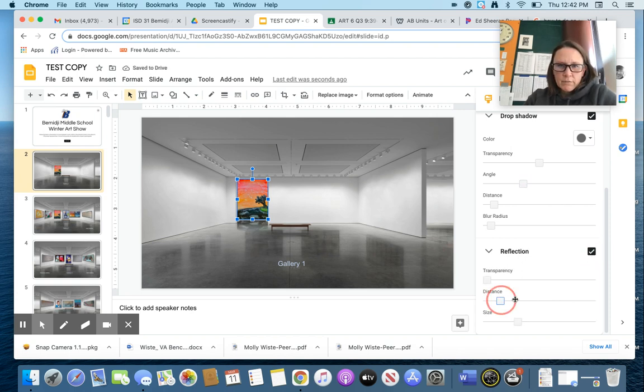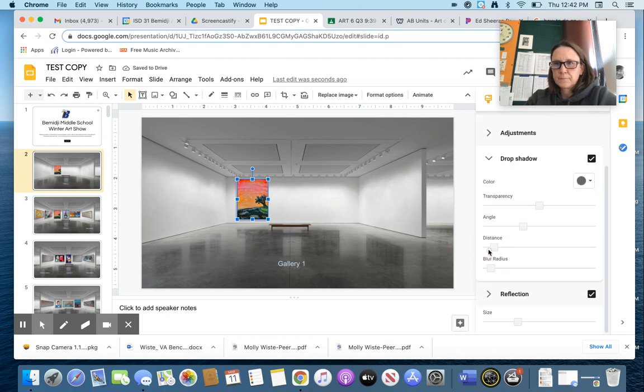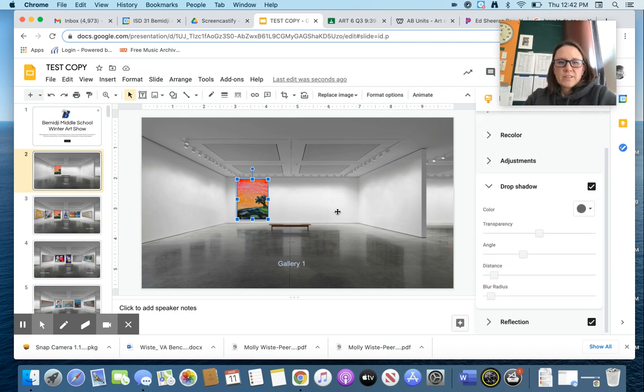There are already reflections on the floor, but I think it looks more believable if I add the actual reflection of the art. Then I change the distance here to match the other art on the floor. And then I make it more transparent just so it's kind of washed out and not real crisp. That's just how I like it to look. So that's one.